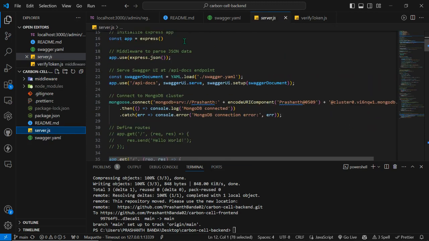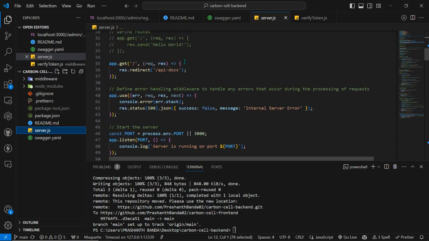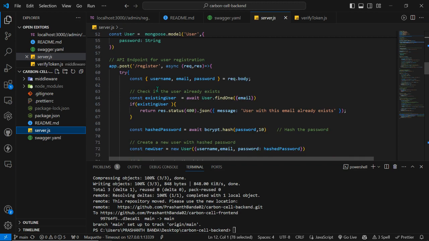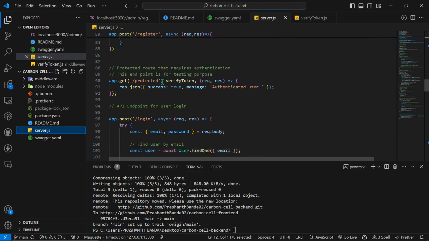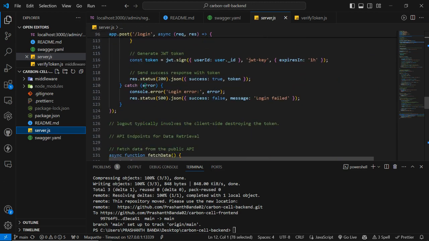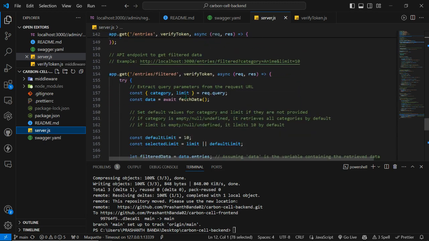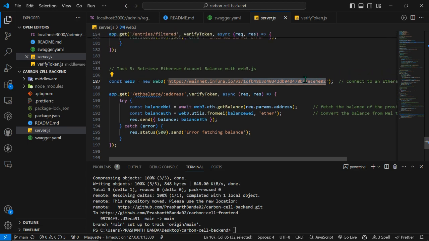Here we are creating an Express instance, connecting to the DB, and redirecting into this one. Next, this is a model for inserting the user here, and this is a register endpoint, this is a protected endpoint, this is the login endpoint, and this is the entries endpoint. This is the entries slash filtered endpoint. This is to fetch the balance of Ethereum with the address endpoint. This is my key from Infura.